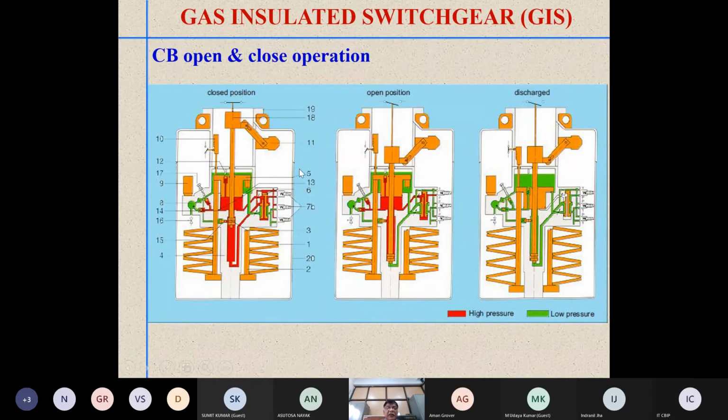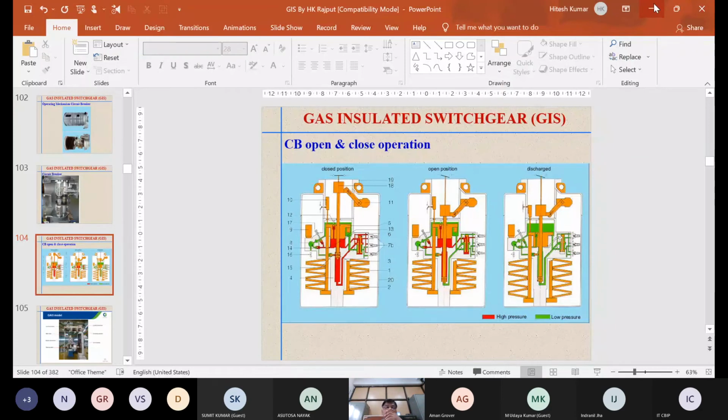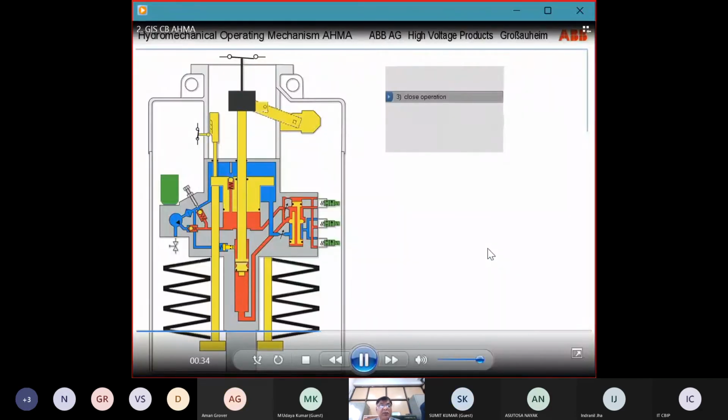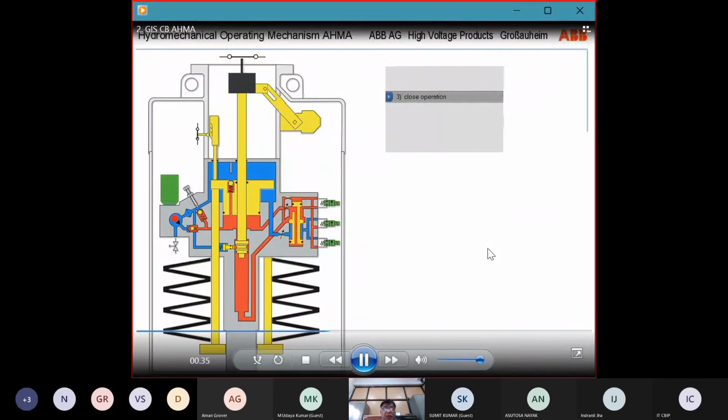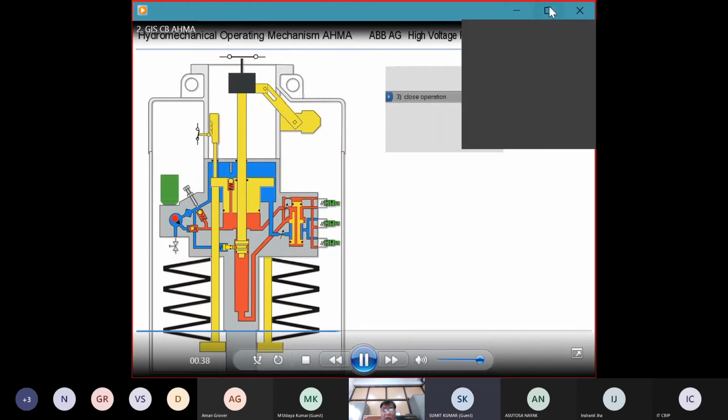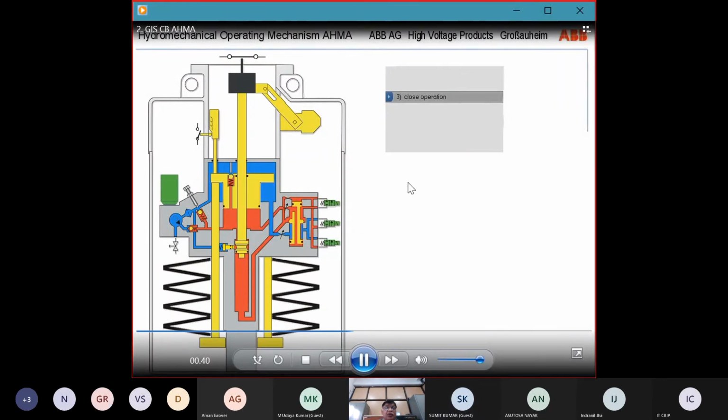So this is CB open. I must show you how this hydraulic system basically works. I must show you the video. Can anyone tell me whether the video is visible to you? Yes, sir. Okay, so I will repeat how the hydraulic system works. You just see and I will tell you.